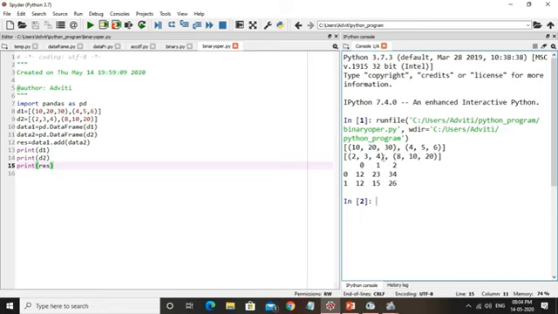0, 1, 2 is the index. What is this? These are column indexes and these are row indexes. Now, this is the add function. Suppose I want to perform another operation, like multiplication, mul, performing the multiplication function.